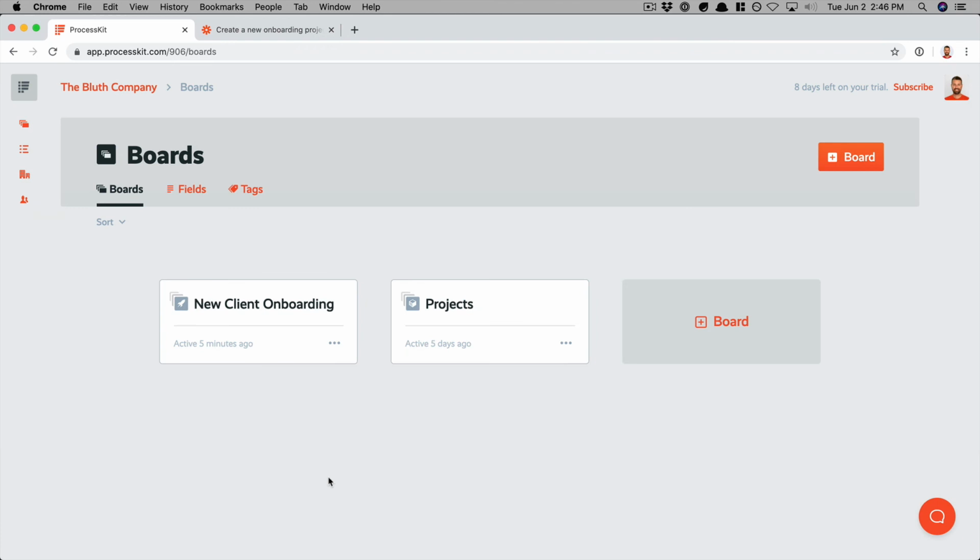All right, so now that we've set up Zapier to automatically create new projects in ProcessKit, how can we automatically update an existing project via Zapier? Well, in the next Zapier recipe, we'll update our project's tasks when a client has booked their kickoff call.